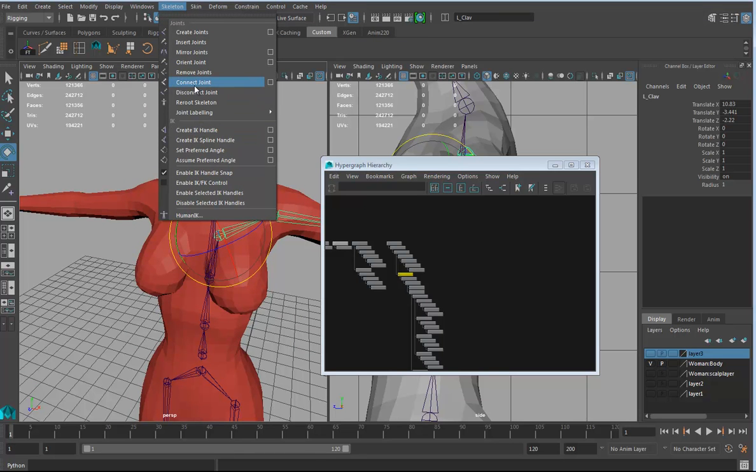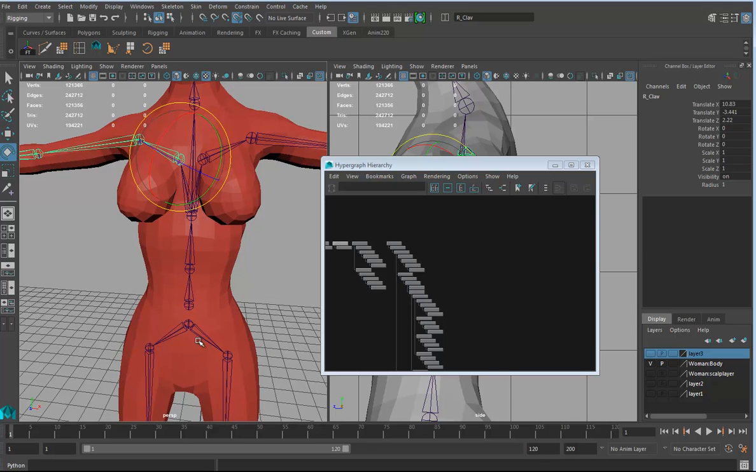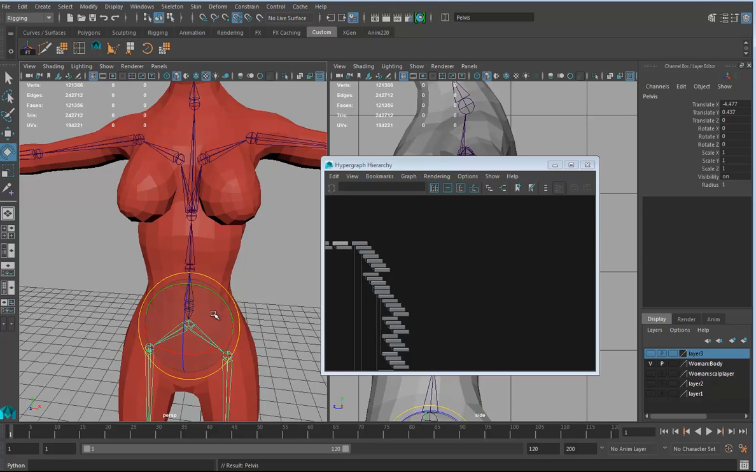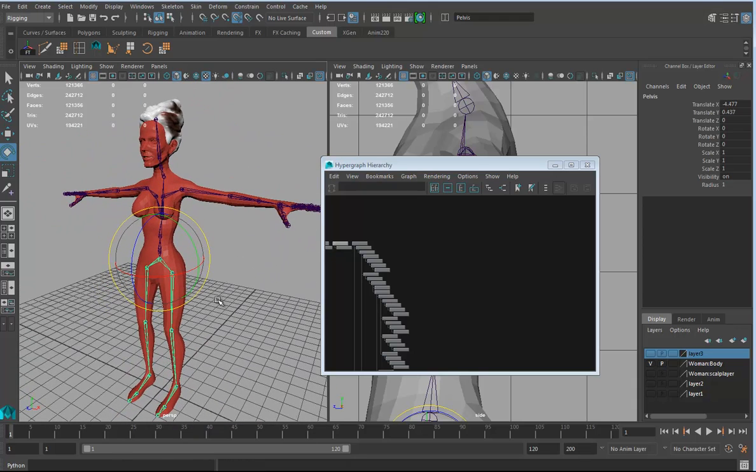Okay, and then I'm going to go over here to skeleton. I'm going to hit mirror joints. There we go. And I'm going to take the pelvis and I'm going to parent it to the root. And there you have it. There's my skeleton. And what does it take me? 19 minutes? Talking my way through it. I'll stop here.